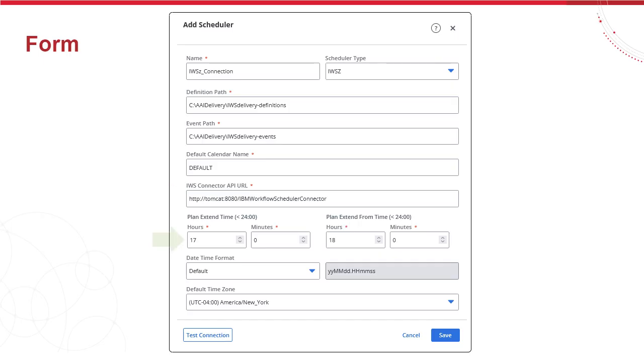The Plan Extend time field shows the time when the current Plan Extend job is executed by IWSz to create a new current plan for the following 24-hour period. The Plan Extend from time shows the actual time that the current plan is specified to start from when the extend process is executed. Specify a time format and the time zone of the IWSz subsystem this connector is processing. Once you are done, you can click Test Connection, which will show you if the connection is working.